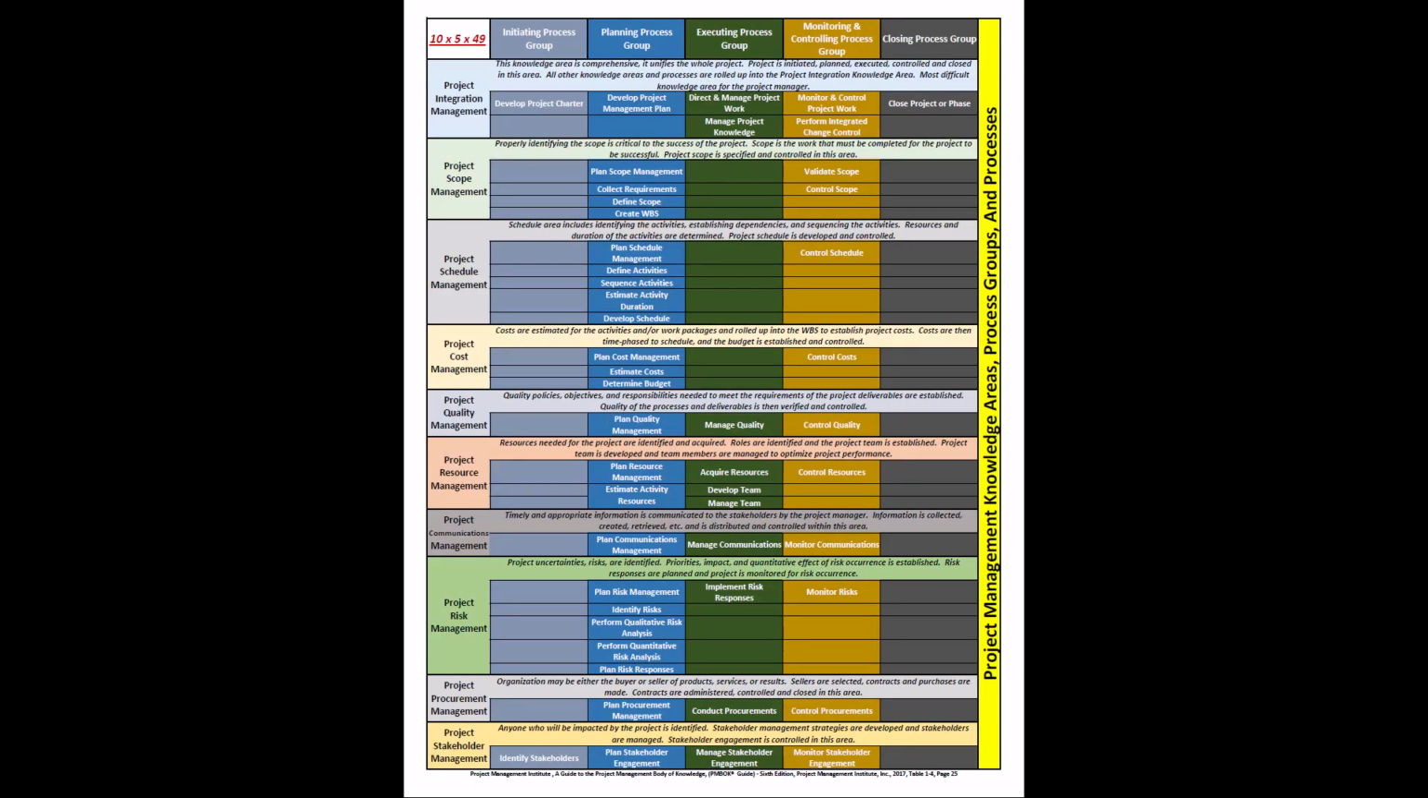The review of the 10x5x49. Everything we do is interacting and interrelated. The process groups are all done in parallel. In other words, I might do some initiating, I might do some planning, I might do some executing, some monitoring and controlling, and some closing, all at the same time.